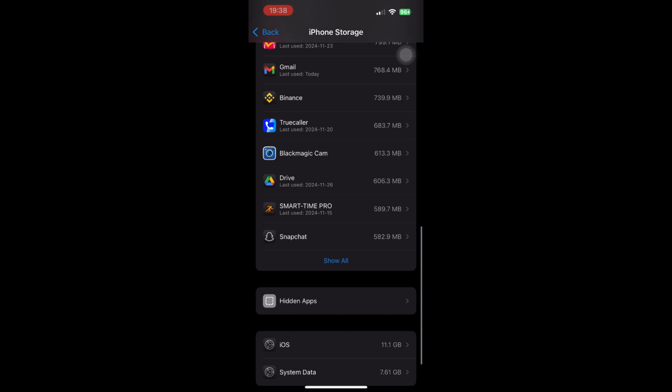Once completed, a reinstall button will appear. Tap it to reinstall the app. And that's how you fix the Venmo transaction declined error.